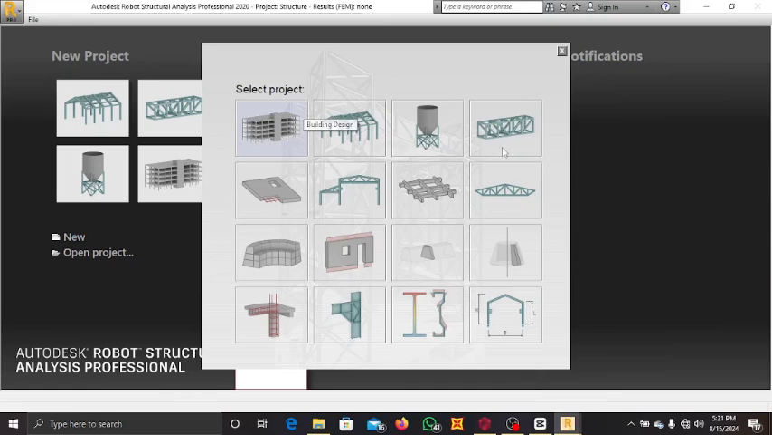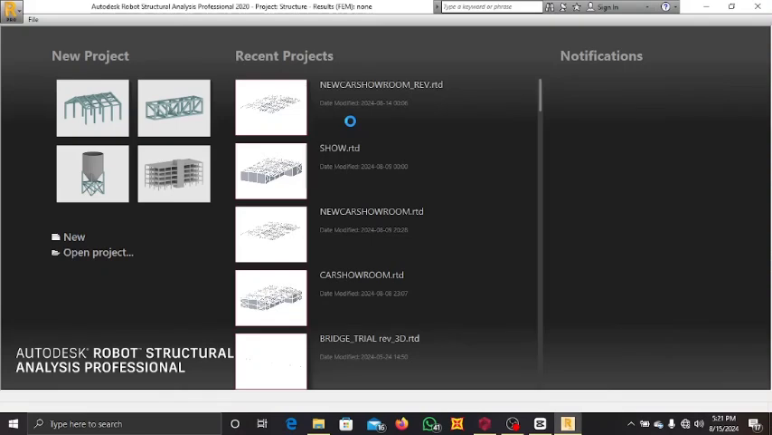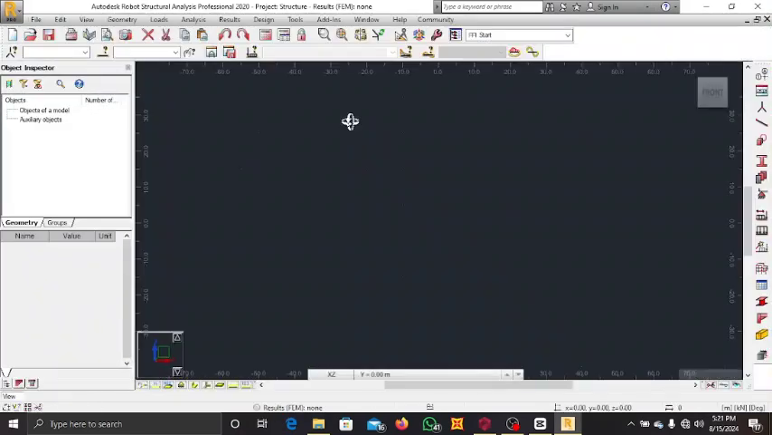So we're going to select the project. Since it's a portal frame, we'll be using this Frame 3D design. So you click on Frame 3D design and allow your software to load.